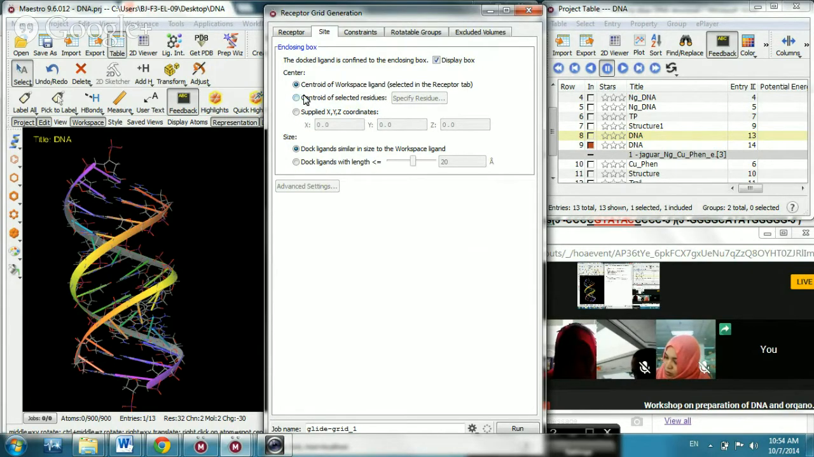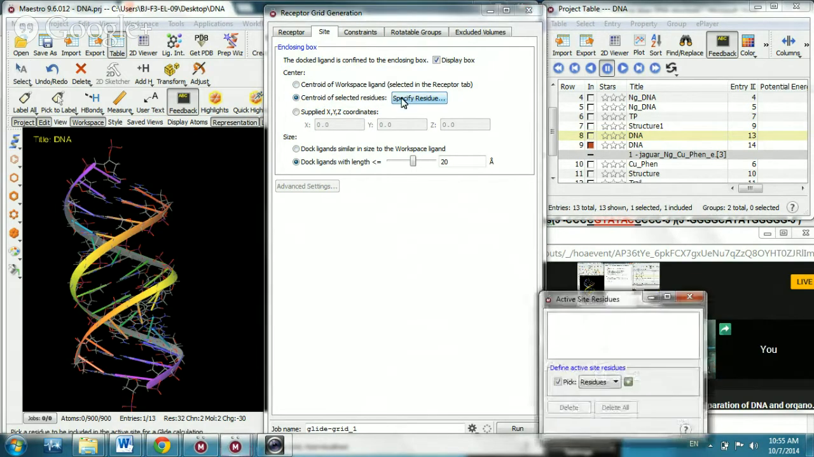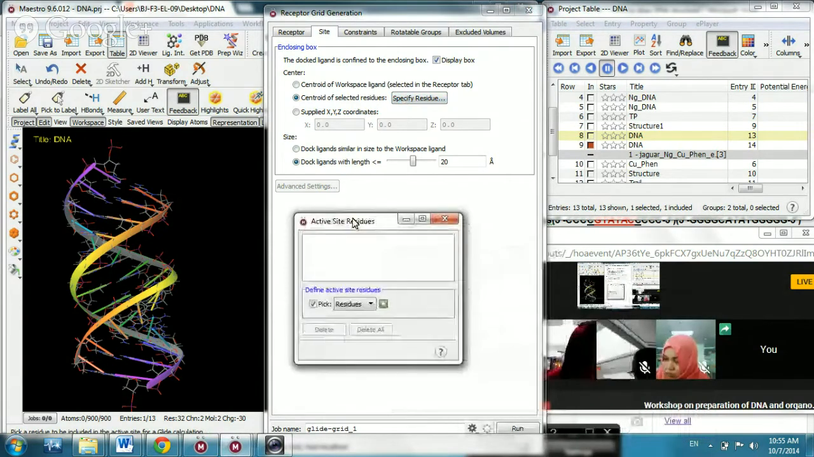So we use the second option, that is centroid of selected residues. After highlighting this option, you go to the option specify residue. Click this, and it will show another window like this, active site residues. Once you see this, now go to the workspace in the DNA molecule. You know our binding site is located after 5.